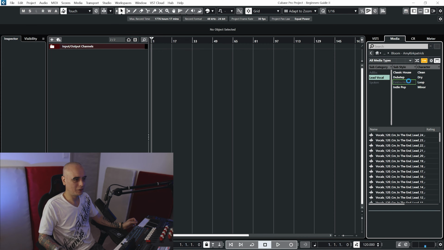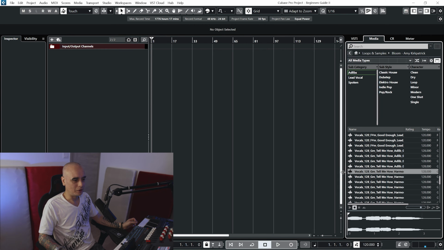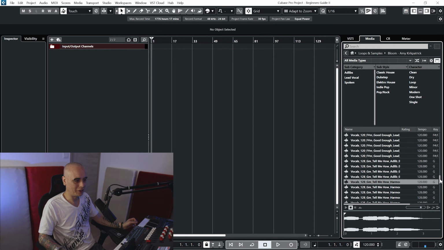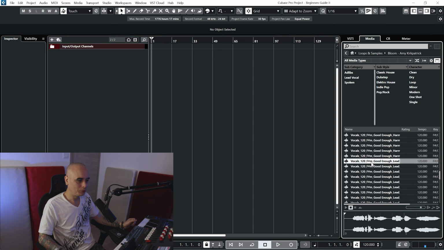I'm just going to uncheck these. And I'm just going to go through these until I find a vocal that I like the sound of. So I'm going to go with this one. Vocals 120 F sharp M, good enough, lead 01.